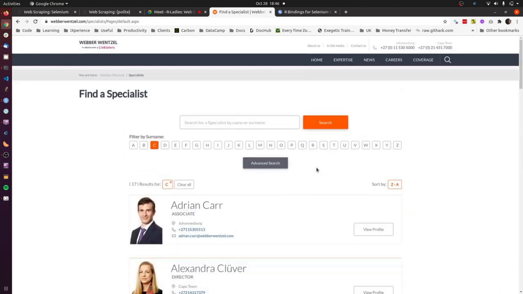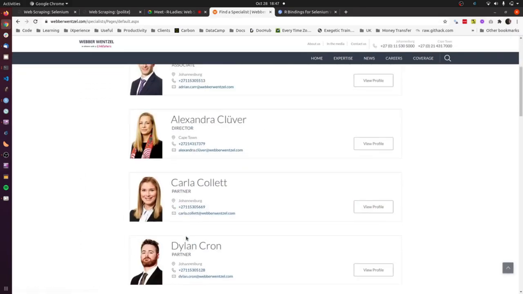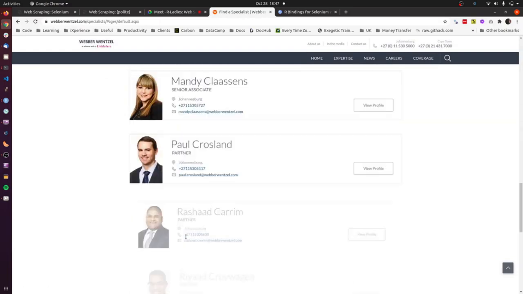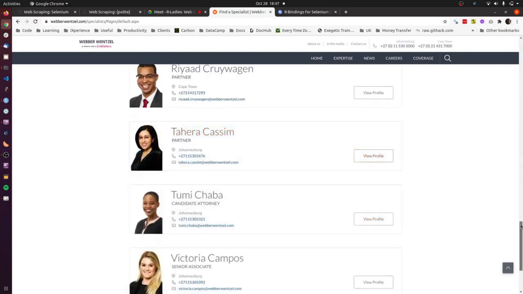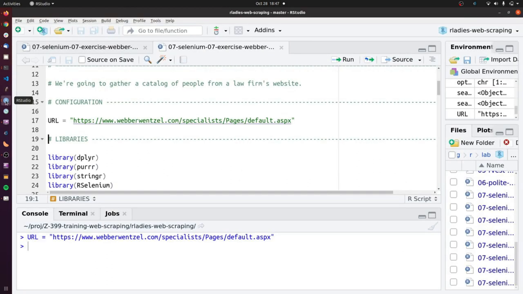So we've got all of these specialists, we've got their names, their position. So this guy's an associate, he's based in Johannesburg, that's his phone number, and that's his email address. And the same applies to everyone else on this page. We will get all of that information. So let's go and see how that's going to happen.